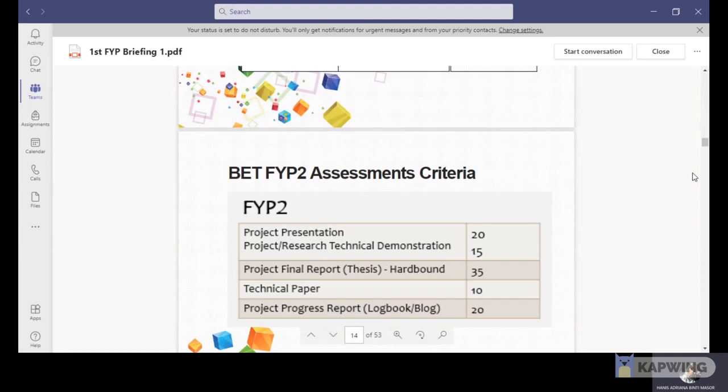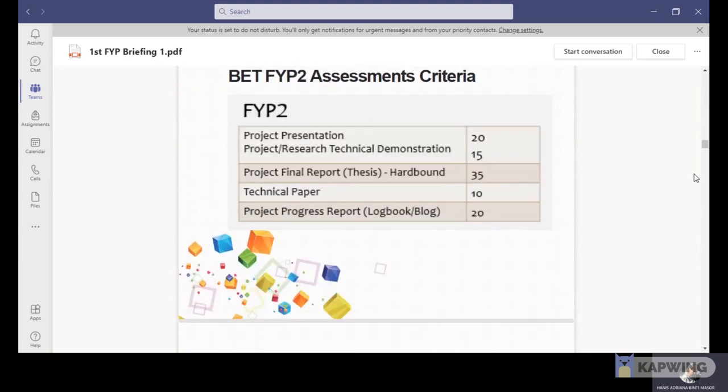So for the BET FYP2 assessment criteria, the project presentation takes about 20%, while the project and research technical demonstration is about 50%. The project final report thesis takes about 35%. The technical papers take 10%, and the project progress report, which is the logbook or blog, takes about 20%.